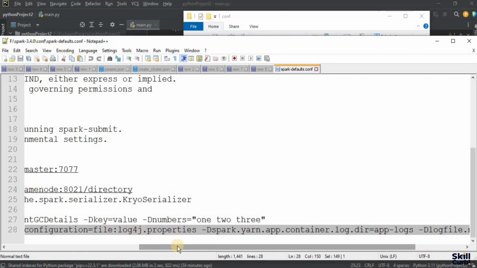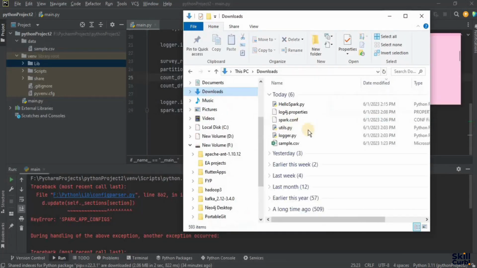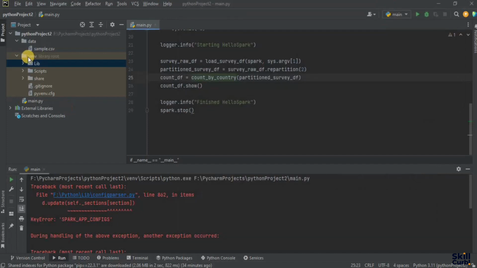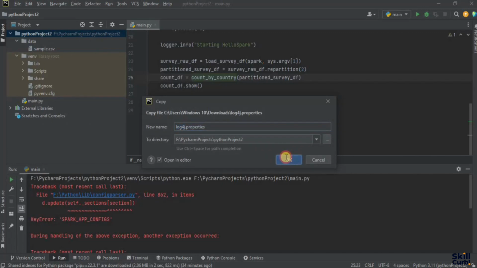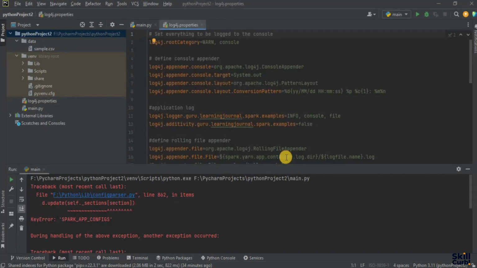log4j.properties file. I have this file in my downloads. I am going to copy this from our downloads directory and paste it inside my project by right clicking and selecting the paste option. You will see that the log4j.properties file will be placed inside your project.